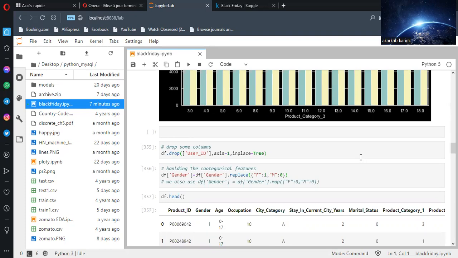Sometimes we can see some columns that don't add any value. That means we don't have any information to extract from this feature. For this reason, it's better to drop it. Let's see this case for user ID. Maybe we don't have any information to extract from this user ID. If we leave it, maybe we send it to our algorithm and it can introduce incorrect bias to our model. For this reason, it is better to drop it.